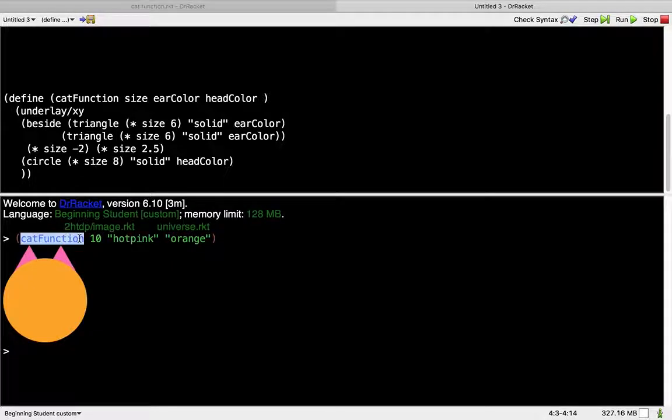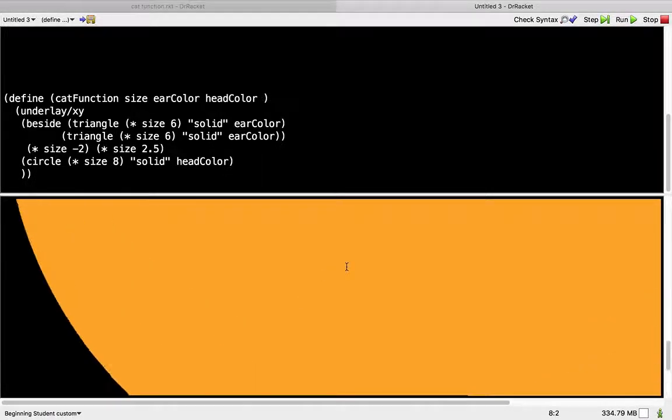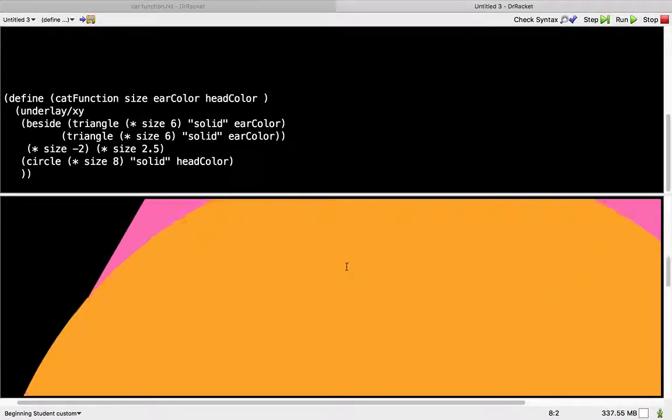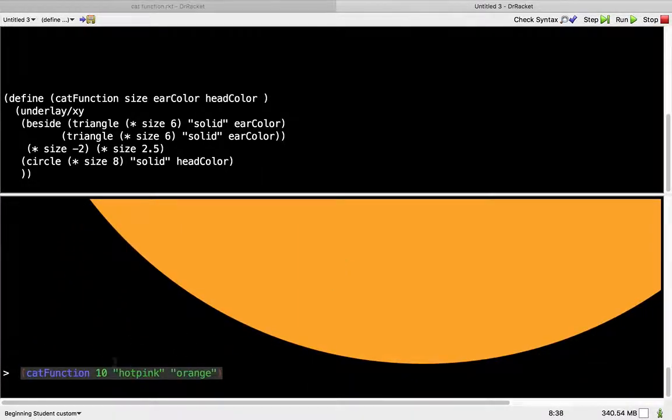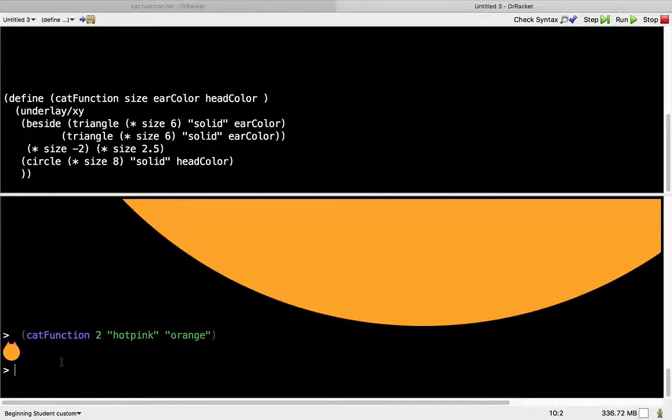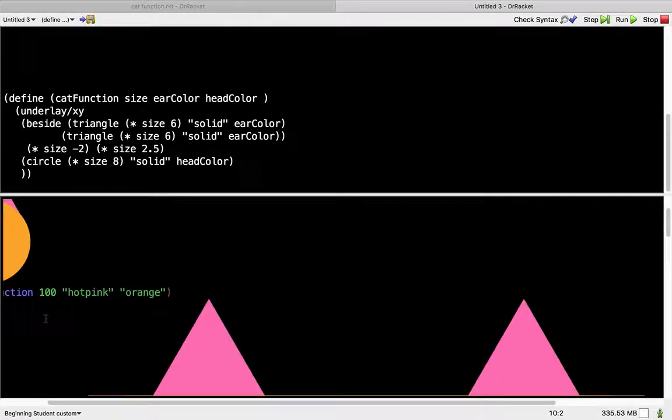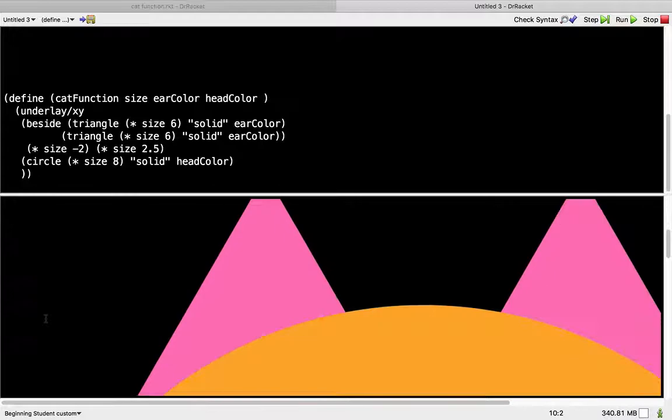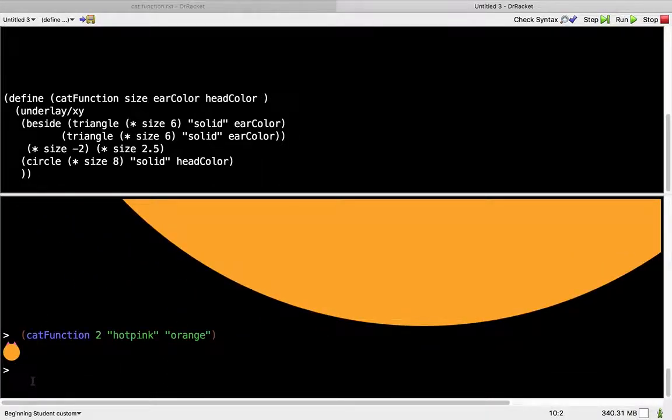Let's try this again. Let's make sure it still works if we change the size, because we want to be able to scale this. We want to be able to make a tiny cat, and we want to be able to make a huge cat. Boom. Whoa. Huge cat. And then let's make a tiny one. 2. There it is. We did it. We have a cat function. All right. So, good job.